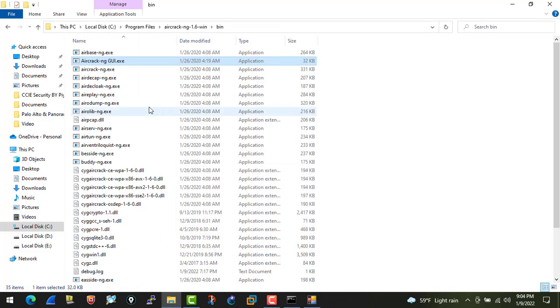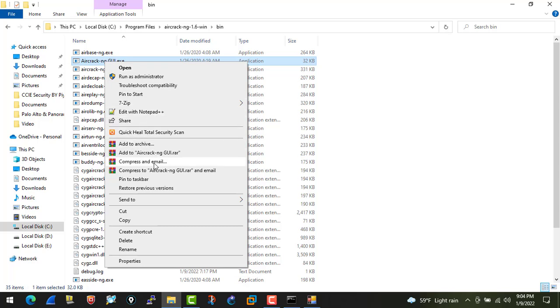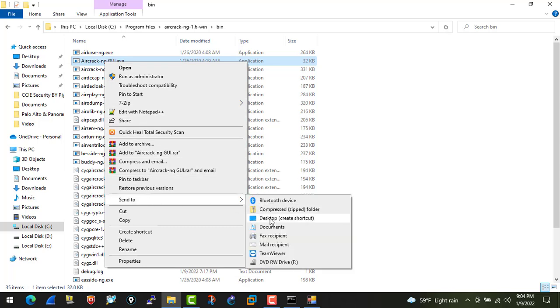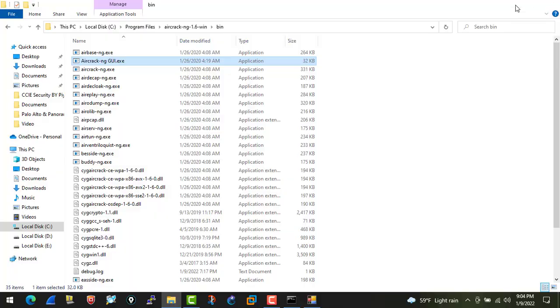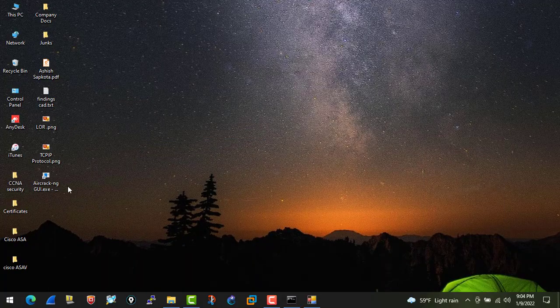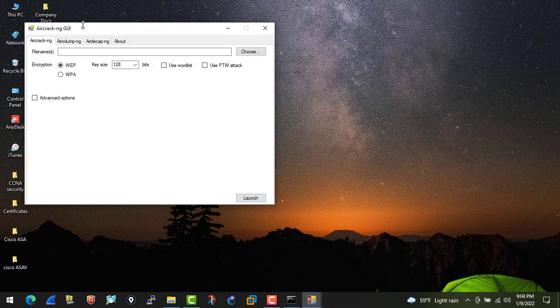Finally, if you don't want to toggle between coming to the C drive, Program Files, Aircrack-ng and bin, you can create a shortcut file on your desktop. For this, I'll right click on this and choose Send to Desktop. It will create a desktop shortcut file for me right over here. I'll double click on this. See, we have access.